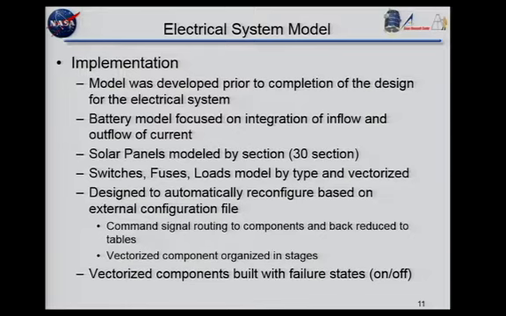Switches, fuses, loads, all of those were in a state of flux. People were adding more heaters and taking them away, and all that was not nailed down when we started this development. So the approach was, can we vectorize this? What I mean by that is develop a model of a switch that really represents n of those switches, where n can be defined on the fly. So that was one of the things we did.